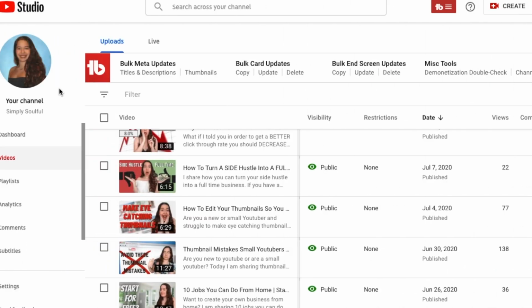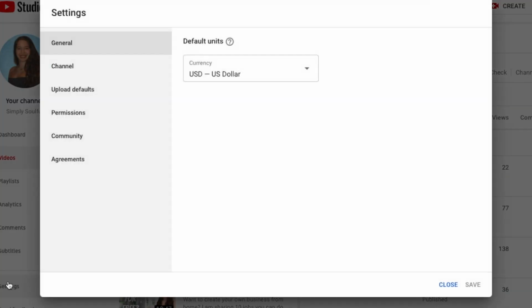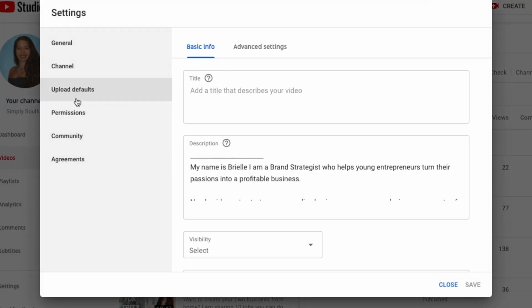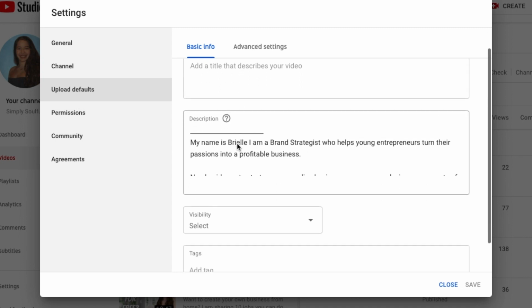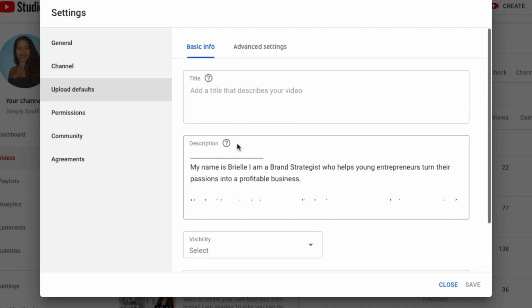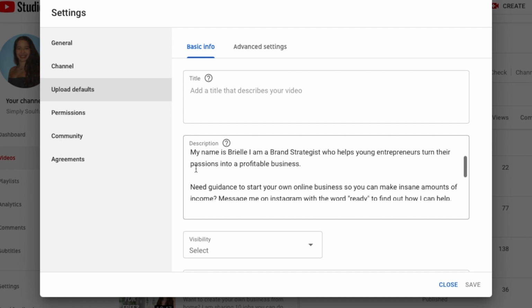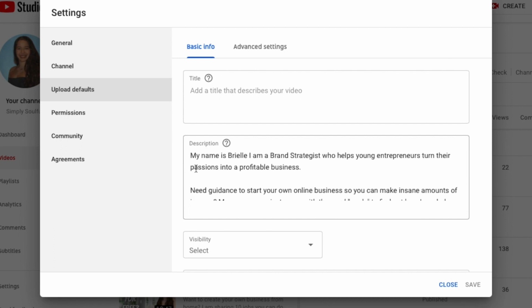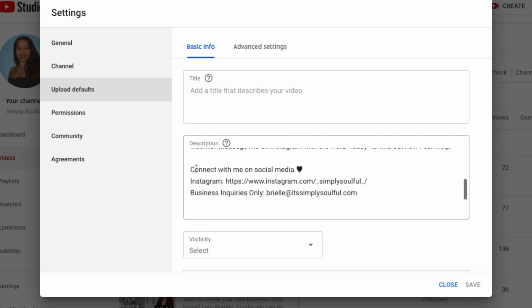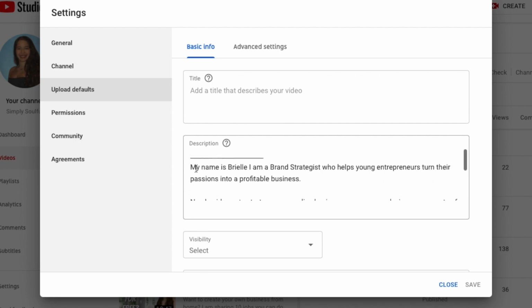Alright, so once you head into your YouTube Studio, where you want to go is to the settings, and then when you go down to upload defaults, here is where you will see all of these defaults that you can select when uploading. I really suggest doing the description right here where you can have your main information. What I have is where to contact me, and so that's the main information I have.